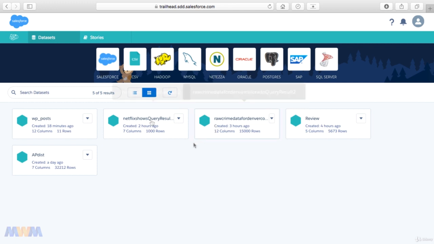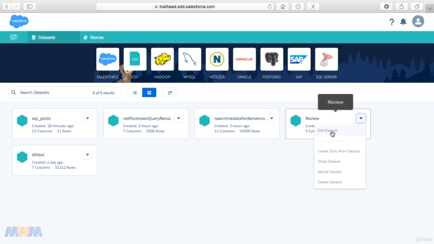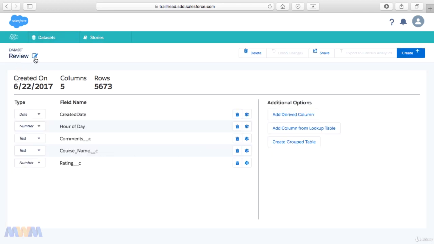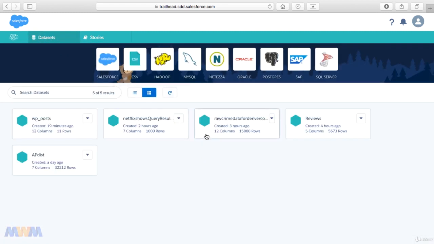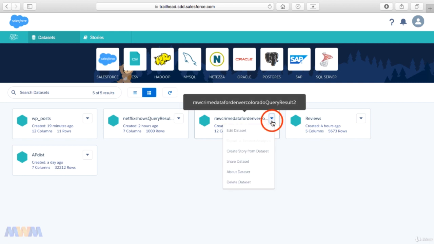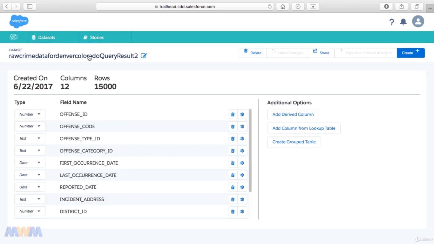Let's get with some of these other data sets that we've done. For example, review, that was my own reviews. So I'm going to edit that to just change the name to reviews to remind myself of what I'm dealing with. And this may be something that you don't have the equivalent of, of course. I'm going to hit enter to save that and go back to data sets. And then the raw crime, I'm going to edit that one, and I'm just going to rename that.